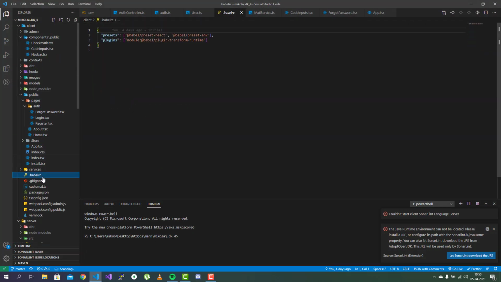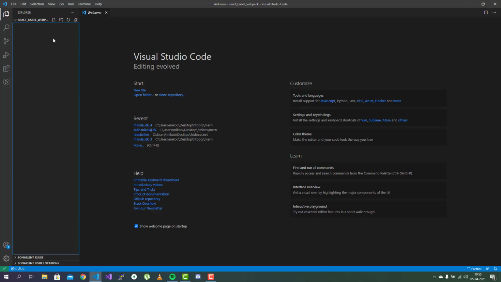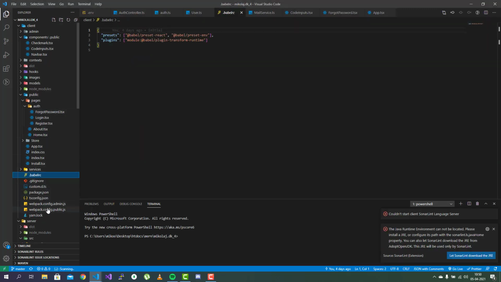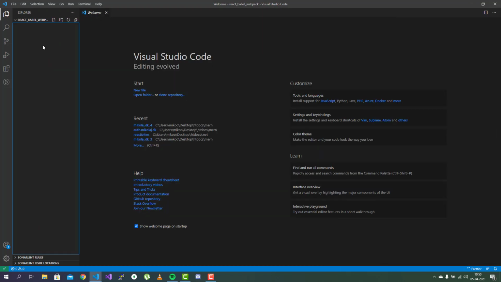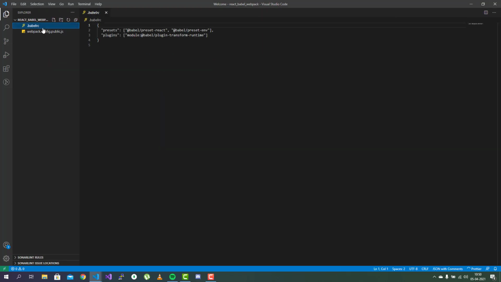This one, Babel RC, is very short. And also I will copy this one. So let's take a look. So Babel RC is the configuration file that Babel uses to parse your code with these presets and plugins.